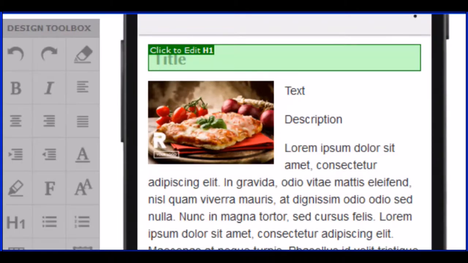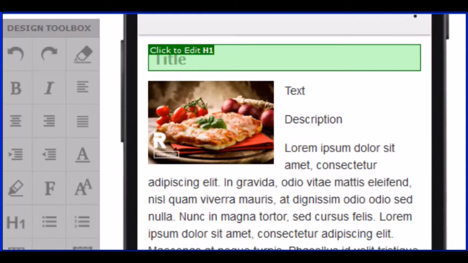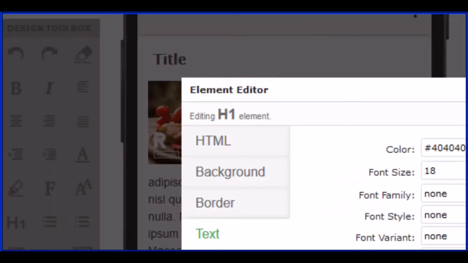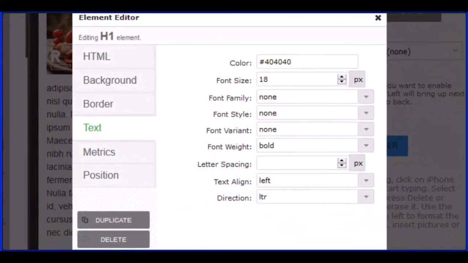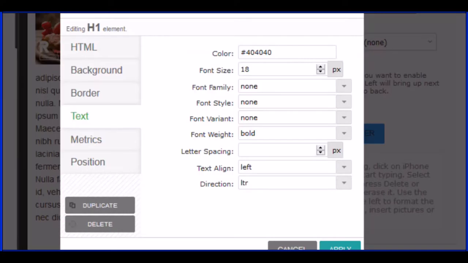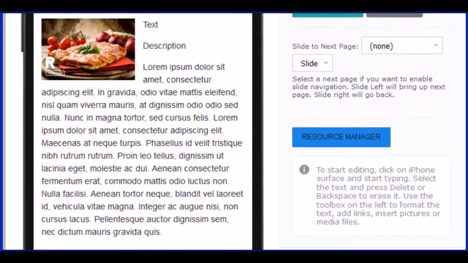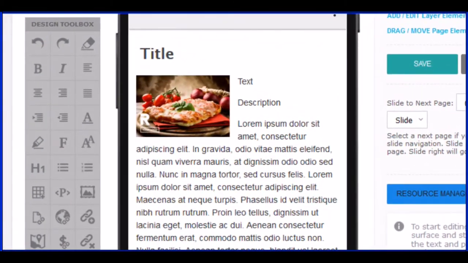To do this, we select it again and click to open the configuration window. The window will open for the text category, which was the last one we worked with. Now I will put a larger text, for example, of size 25. Click Apply to see the change. Perfect, now the title has a larger size.